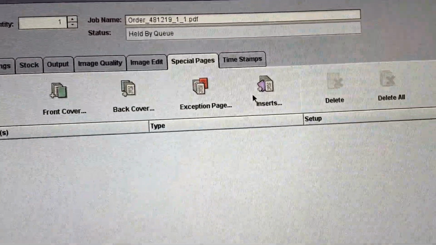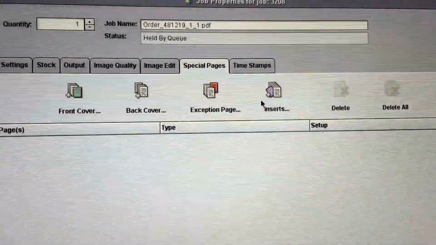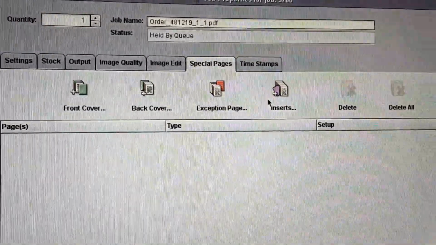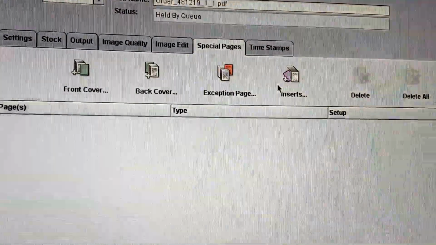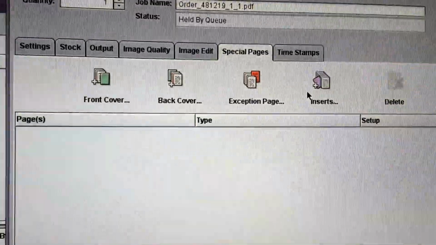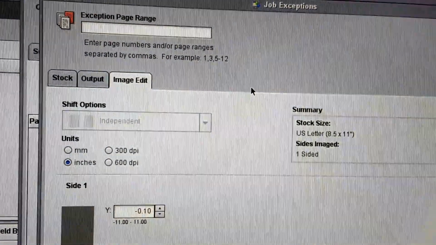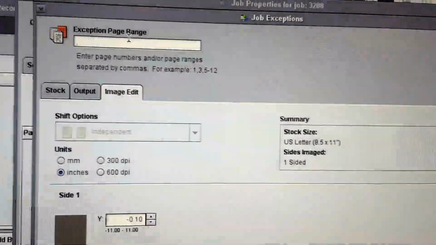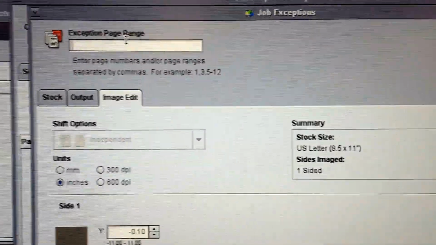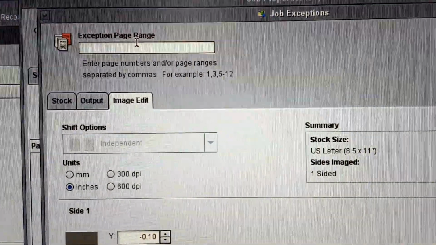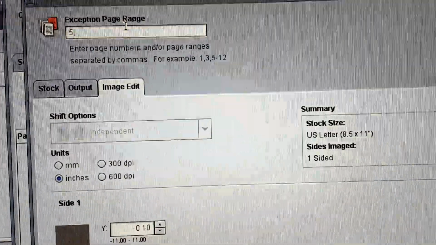So if your file had 100 pages and you wanted to insert a sheet of paper between the 10th and the 11th page, you would click on Insert and put the page range and it will grab a sheet of paper. We don't need either of those. What we need is actually an exception page. So if you will recall, Julie wanted slip sheets, blue slip sheets, where there were white pages in the document. Those white pages were found on pages 5 and 11. So we'll enter in 5, 11.